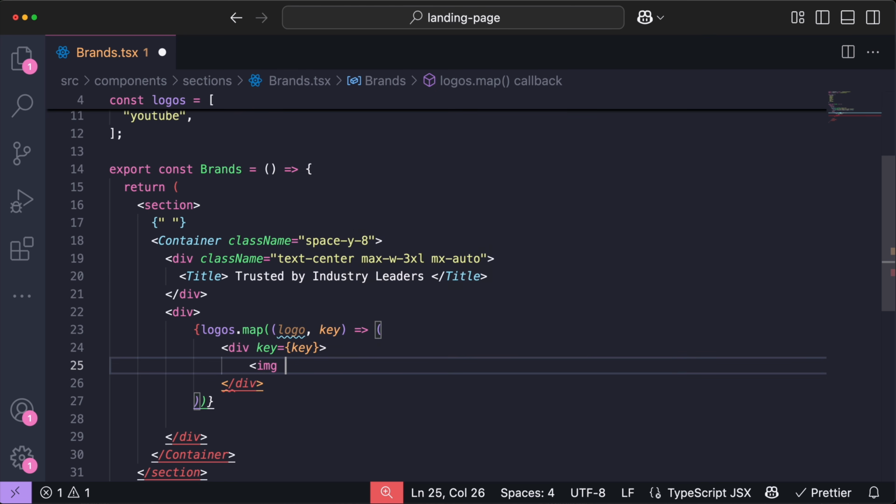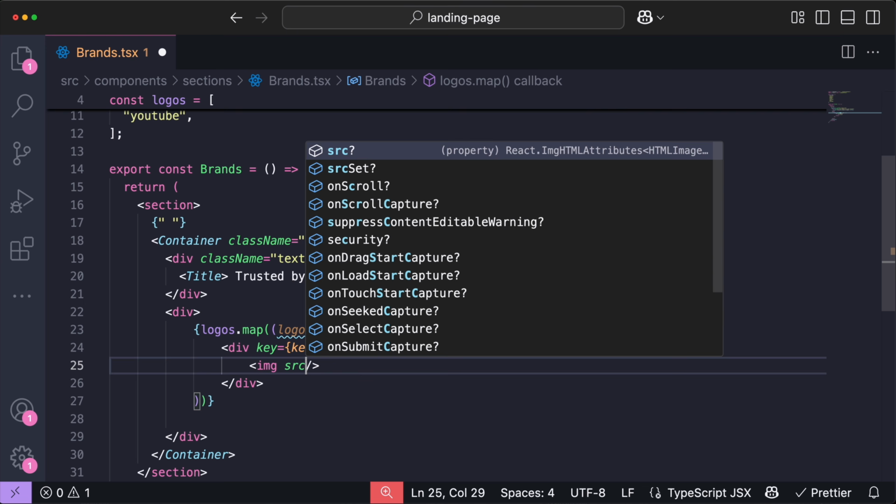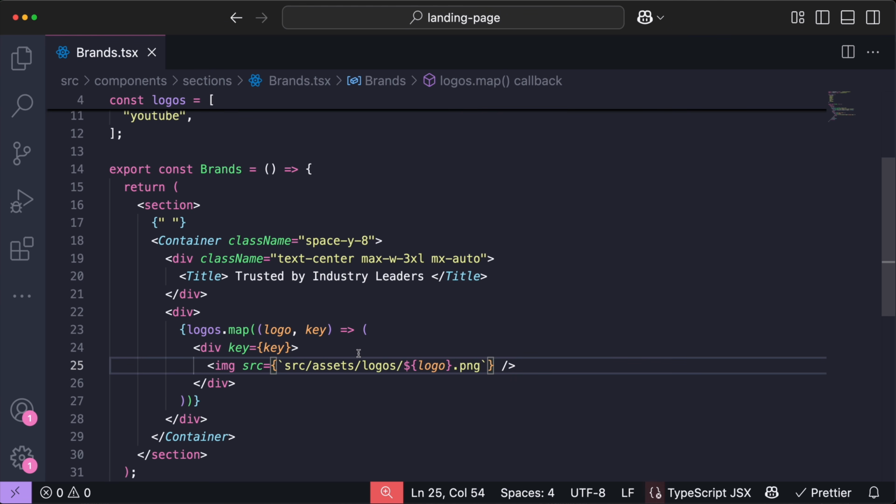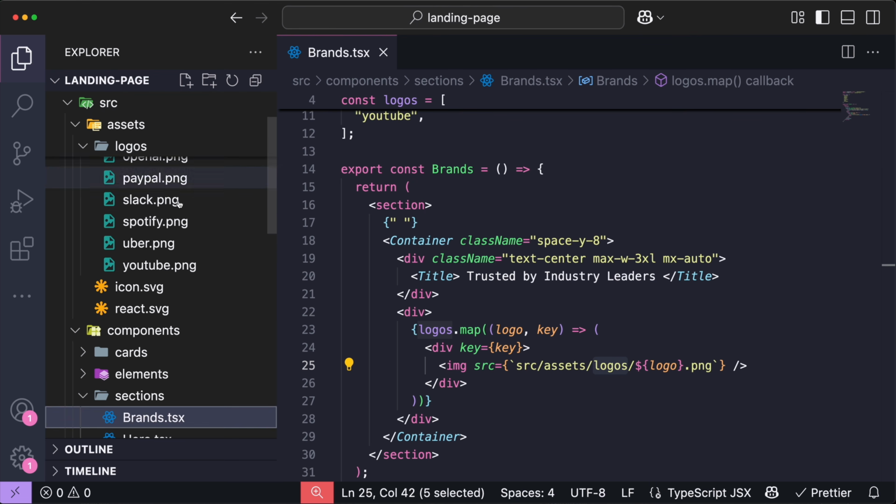Now, the image is going to look like this. The source for the image is going to be actually not just normal quotation marks. We're going to use backticks so we can inject the logo name. And we're going to make it be source/assets/logos/ and then we'll insert the logo name .png. So two things you need to make sure of is that the extension is correct, the names are correct, and also that the folder name is logos.